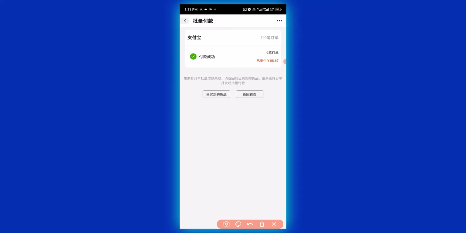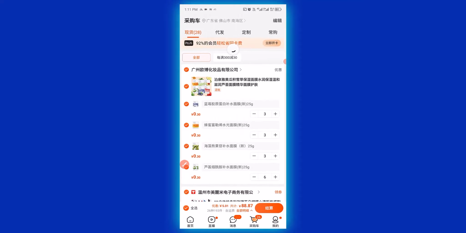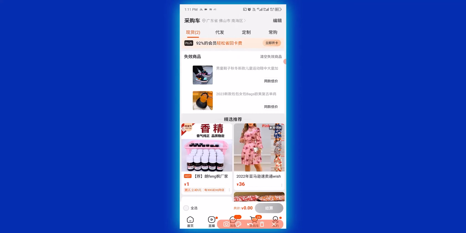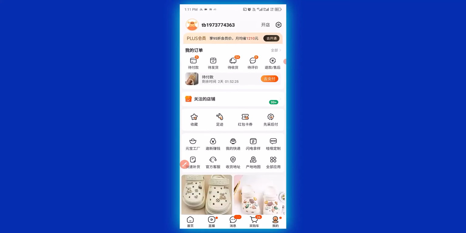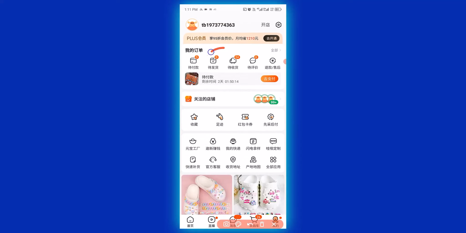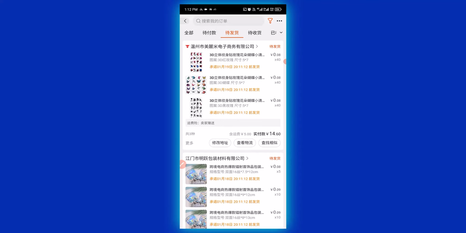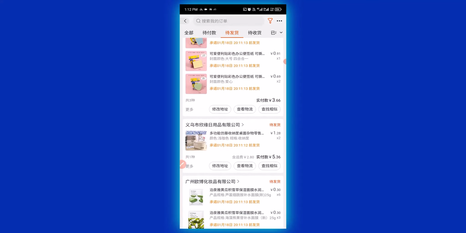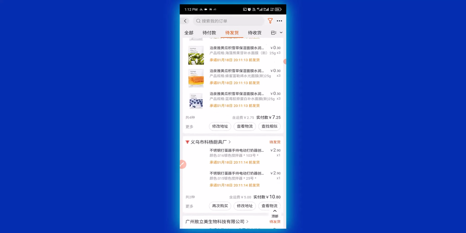The next thing I'm going to do is to go back, click on here to go back to my profile. For me to access my profile, I need to click on here. By the time I refresh my profile, all the 9 different items I just made payment for are going to be found right here, just like what you see right here. So let's check it out. So here are all the items we just made payment for on 1688, a step-by-step tutorial.